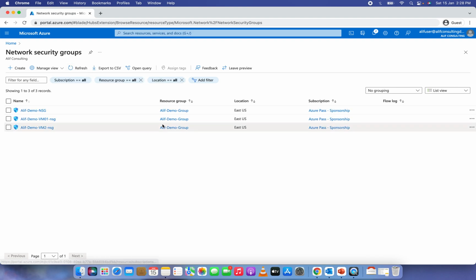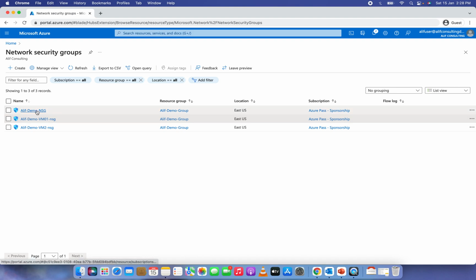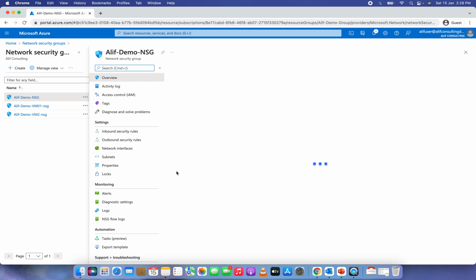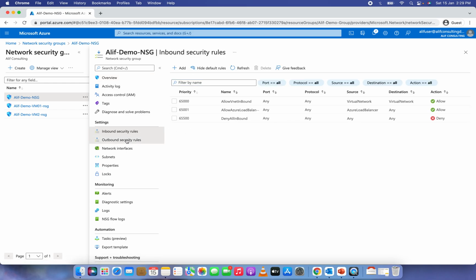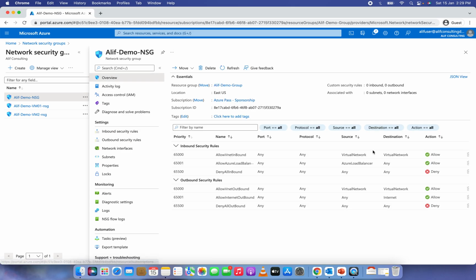All right, we can see the NSG has been created, which is Alif demo NSG. Let's go inside this one, and you can see there are a bunch of rules already there for inbound and outbound. All of those are the default rules for the load balancer, the virtual network, and the internet. If you want to delete them, you would not be able to, because they are default rules and you can't delete them.